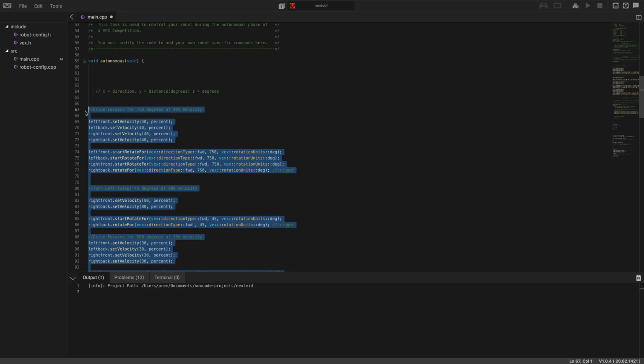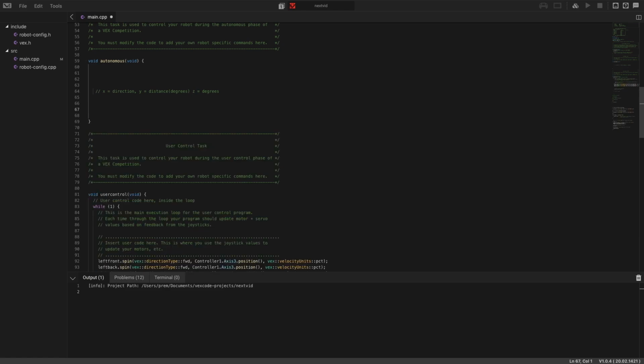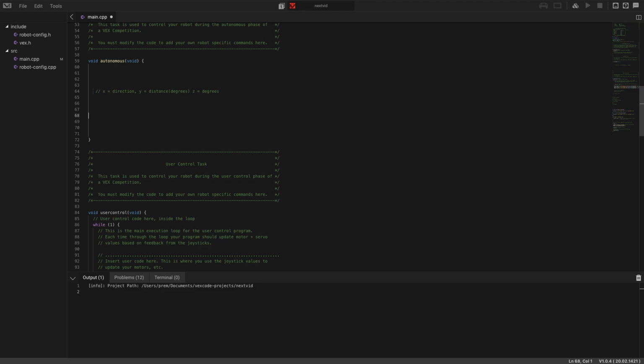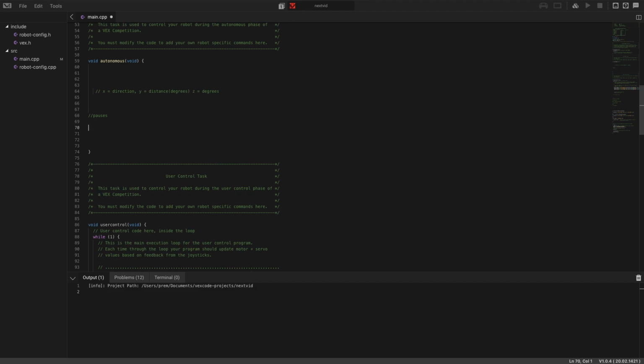Before we move on, you need to know one more type of command. So say you want the robot to have pauses in between. Well, for that, you would use this command. You would do VEX task and then sleep. So that's going to be your pause. And your pause is going to be in milliseconds. So say we want to stop for 2 seconds, that would be 2000 milliseconds. So 2000 semicolon, and you're done.